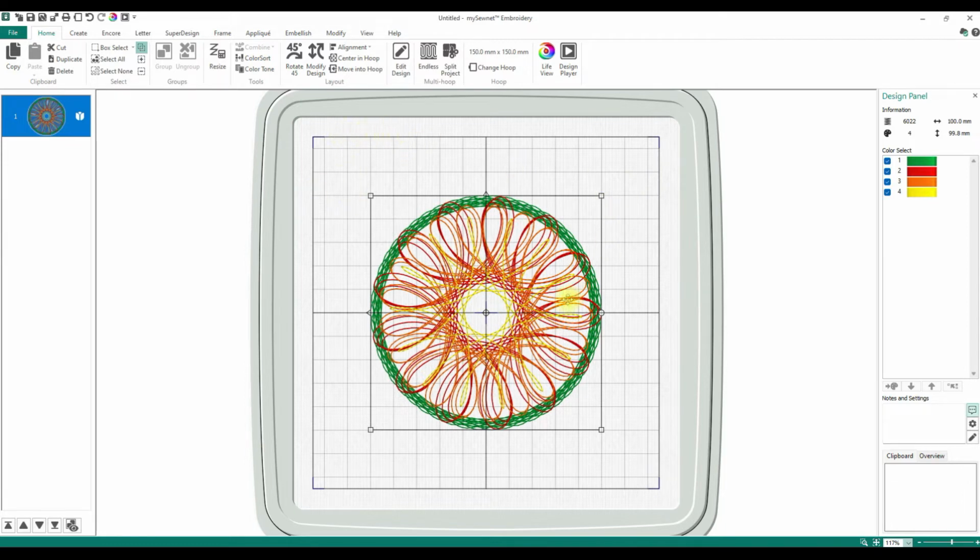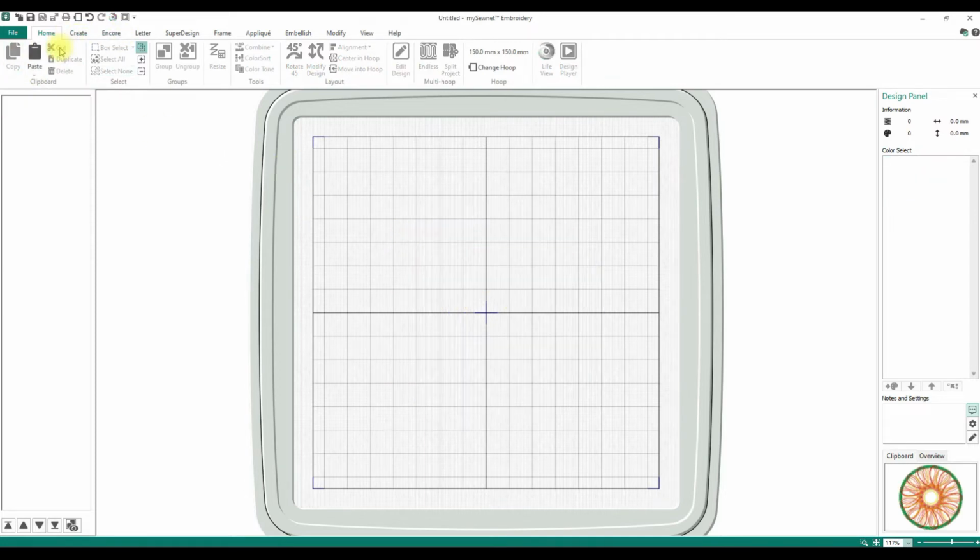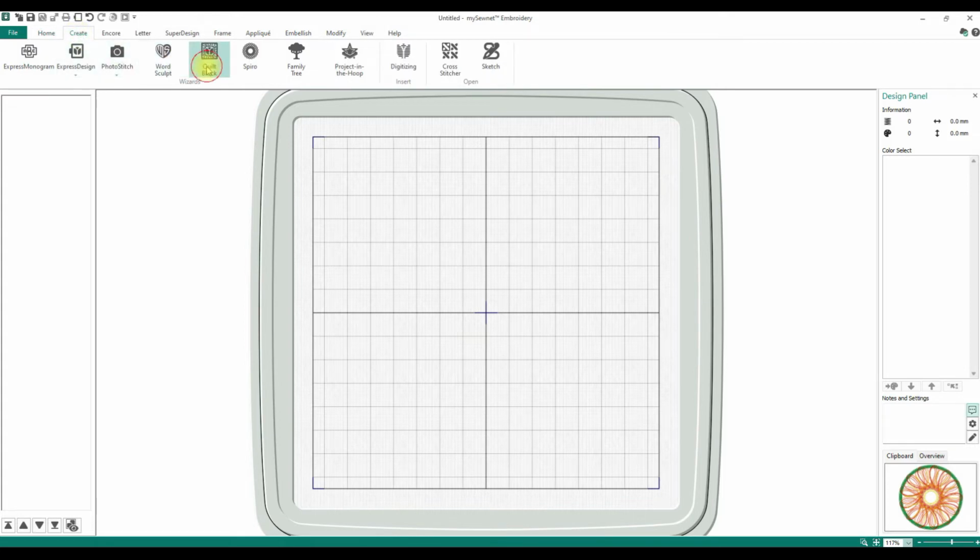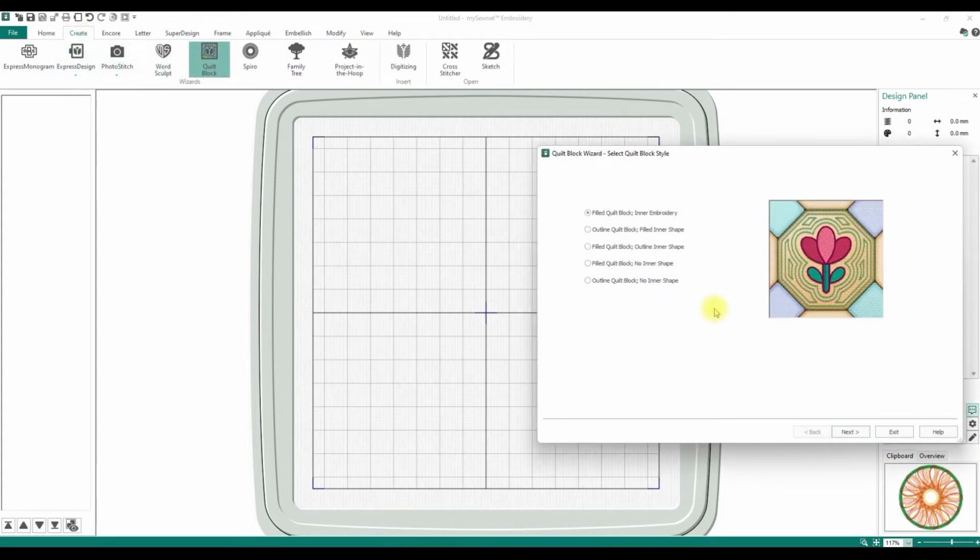I've seen people do this in a quilt block where they make the Spiro and then put corner pieces. That was pretty cool. But what we're going to do is use ours in the Quilt Block Wizard. So once it's selected, we're going to click cut. That's going to put it down on our clipboard. We're going to click on our Create tab and go to our Quilt Block.